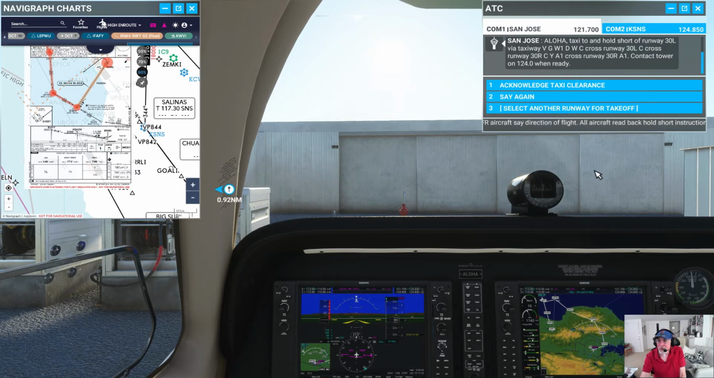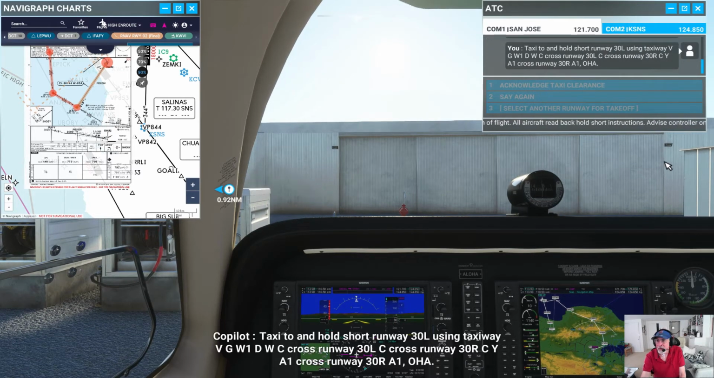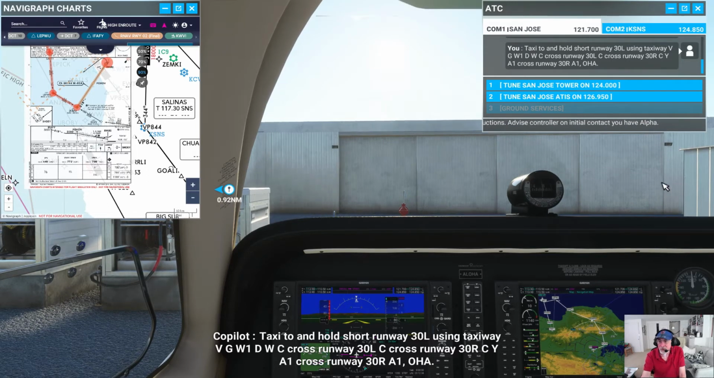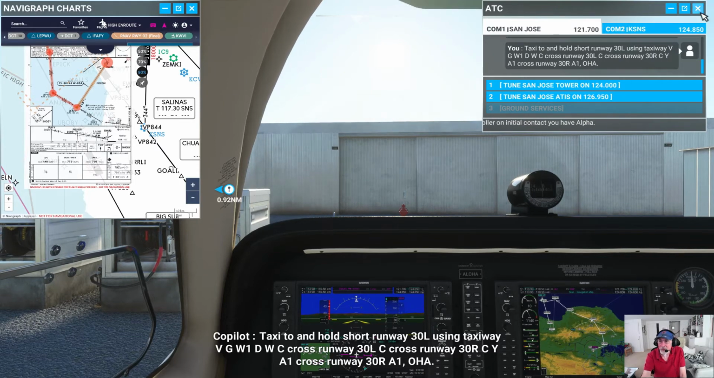Okay, these instructions are insane because they want you to cross an active runway like two or three times, when from where we are it's just a straight shot on the first taxiway. Well, I'm not going to do that.